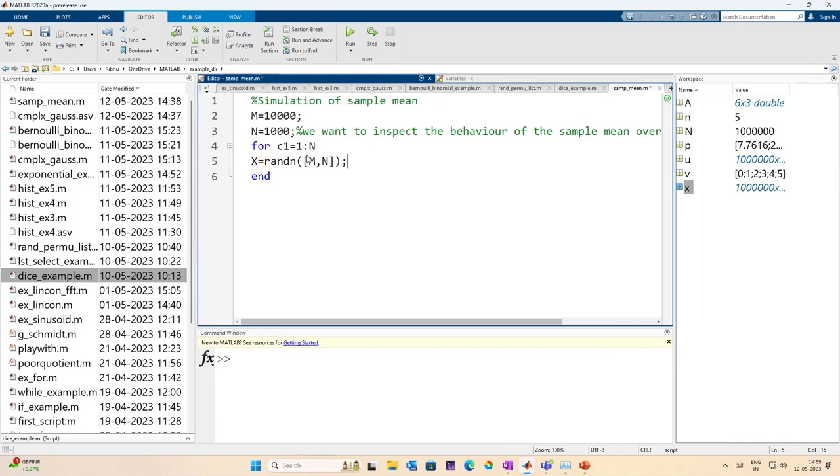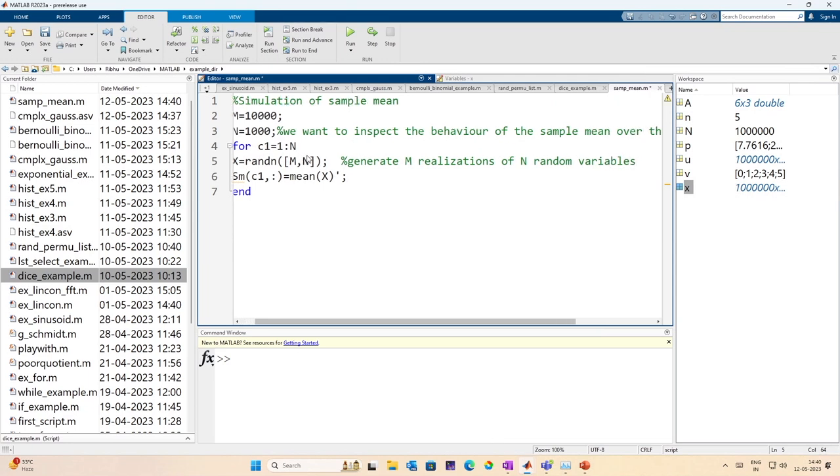And SM of C1 equals the mean of X. What this will do is generate m realizations of n variables. So, our two definitions of the random numbers come into play. The rows here are different realizations of the same random variable, and the columns in this case will be the multiple different random variables that are independent and identically distributed. So, generate m realizations of n random variables.